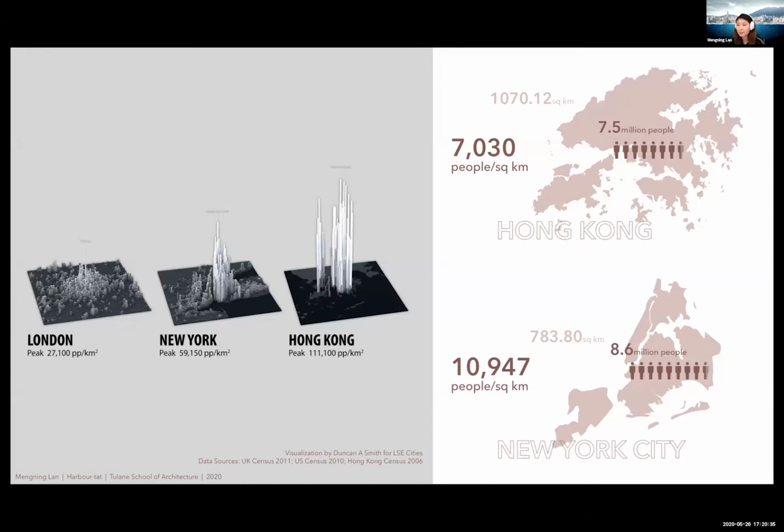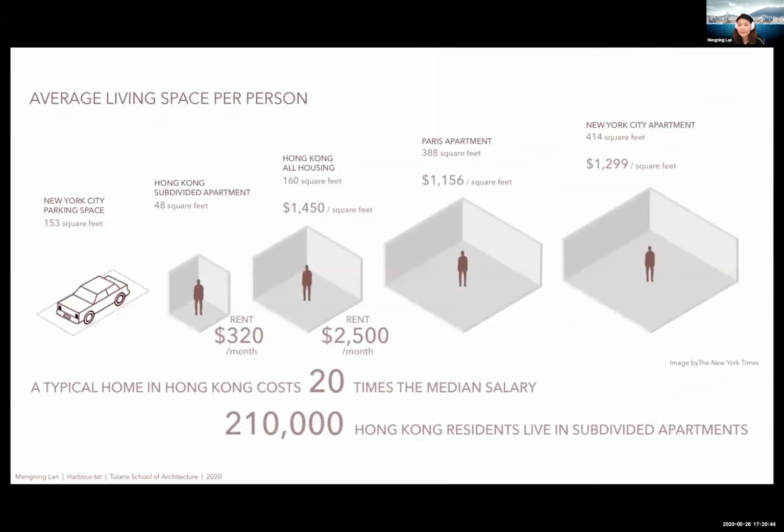The population density is not as high as in New York City, but the residential distribution is highly concentrated in the urban center. Housing is not affordable to the local population. The housing price and rents in Hong Kong are higher than New York City, London, or Paris for apartments less than half the size. The price of a typical home in Hong Kong costs more than 20 times the median salary. And there are 210,000 Hong Kong residents living in illegally subdivided apartments.